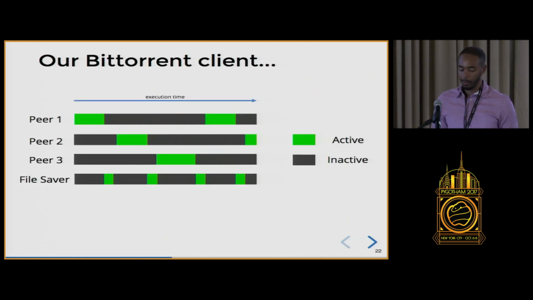So our BitTorrent client execution diagram looks something like this. We can't really guarantee exactly what it'll look like. But you'll have a peer that creates a connection, downloads a piece, drops that piece onto the queue, and then goes back to waiting for another piece. And in the meanwhile, the file saver task will say, oh, a piece just came in. I'm going to write it to the hard disk.